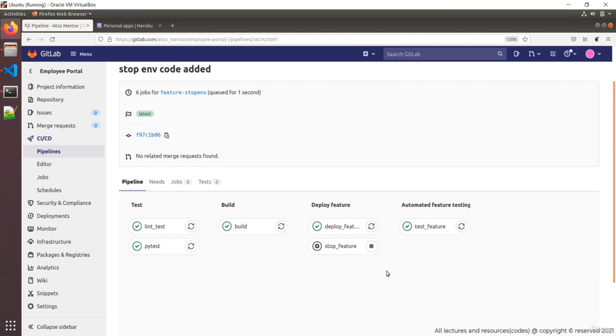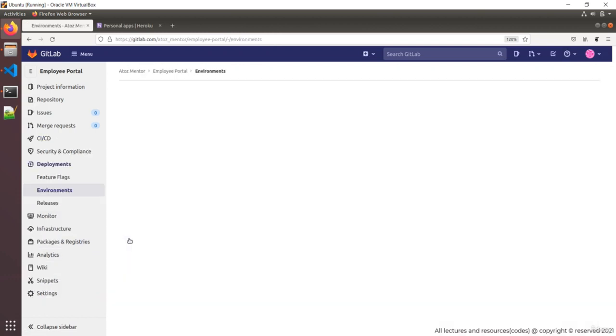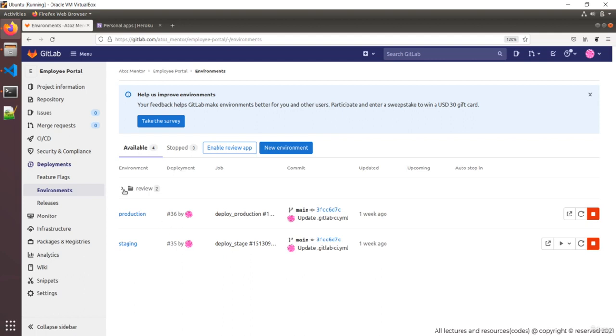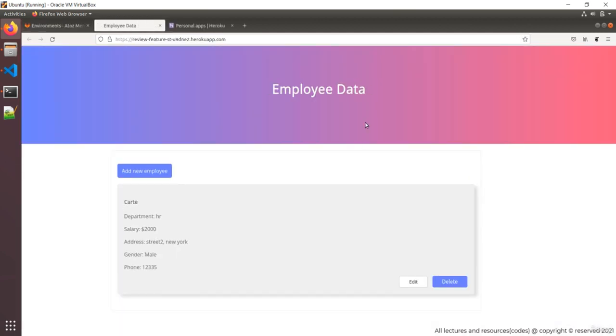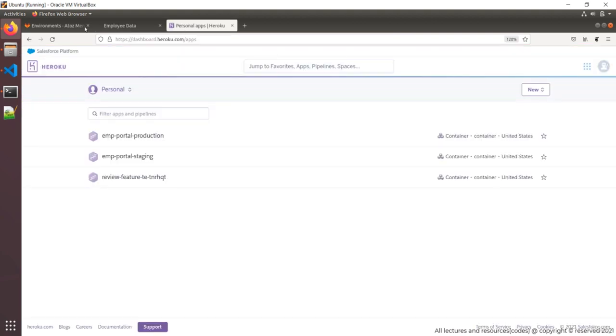Rather, we will create a merge request and let the maintainer review the app and then take the decision, which we will see in a moment. Meanwhile, let's check the live application. To get access to the running environment, from the deployment section, go to environments. Under the review group, here it is. Open the live environment. Our application is running at this dynamic address. Also, if we cross check, its entry is in the Heroku dashboard as well.